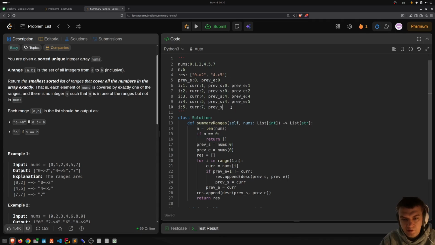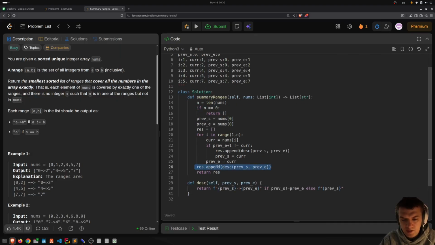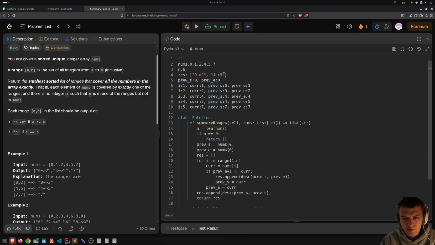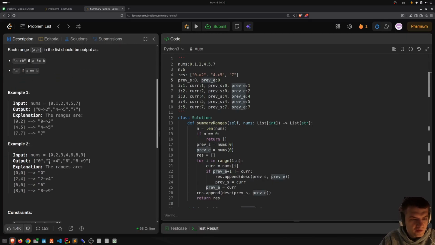And then pref start is going to be equal to current, so 7, and then pref end is going to be equal to 7. And then at the end I'm going to just append the description pref start to pref end. Pref start 7, pref end 7, they are equal to each other, so just using pref start, so 7. Yeah, this matches. Okay, so let's run it.